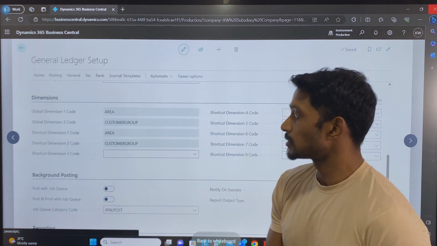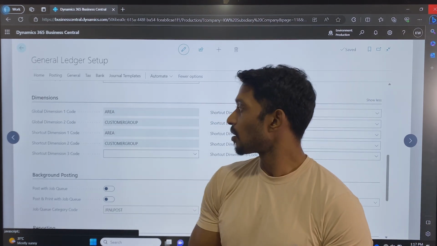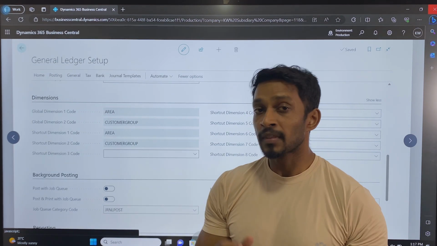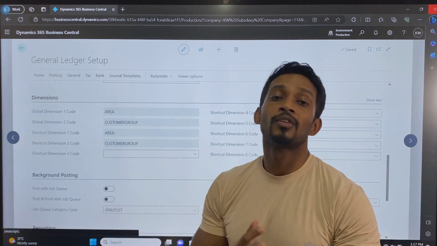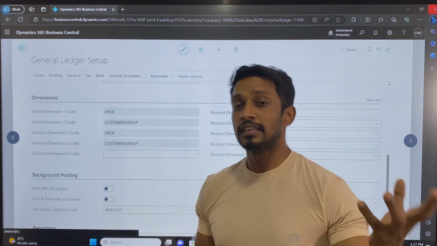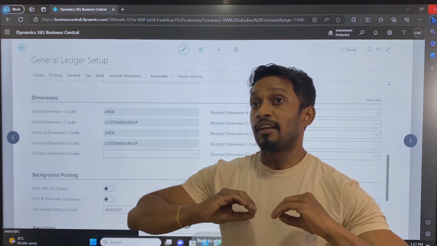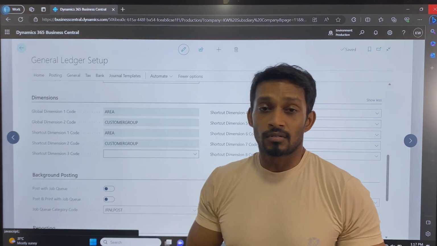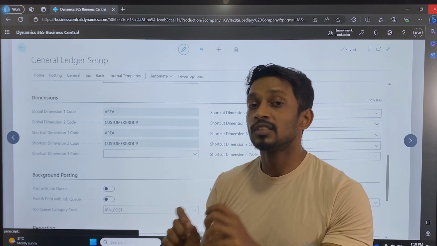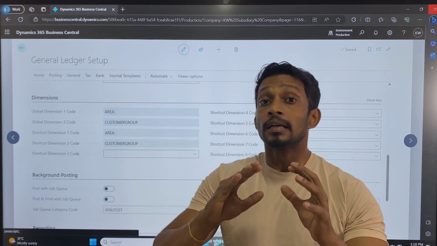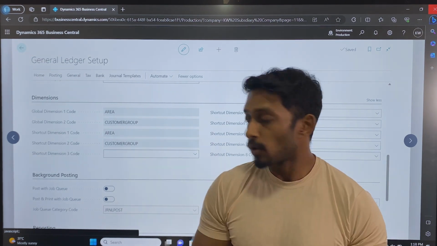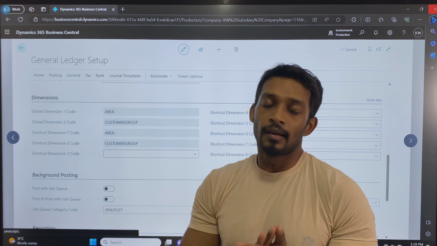So hope you have some idea about dimension setup. Let's meet up with the proper video about dimensions, because there are a lot of things to learn about them. Through dimensions we can see profitability for each dimension, each department, each area, and we can do analysis. So there are a lot of things to do using dimensions. Especially this option is very important for consultants. When a customer asks us for some reports, we can provide those reports using dimensions. So let's learn that later.